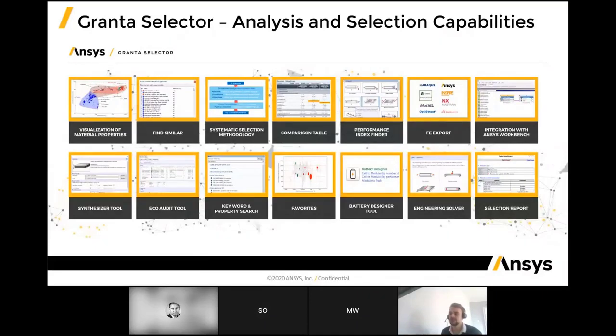You can also look at the eco audit tool. Like I mentioned before, this looks at the CO2 footprint of a material, and you can put in how the material is going to be transported, and it takes all that into account, also the end of life, to give you a CO2 footprint there. We've also got a battery designer tool. Like I mentioned before, you can do a selection report at the end, and also you can export material cards to specific CAD and CAE packages as and where you need to.